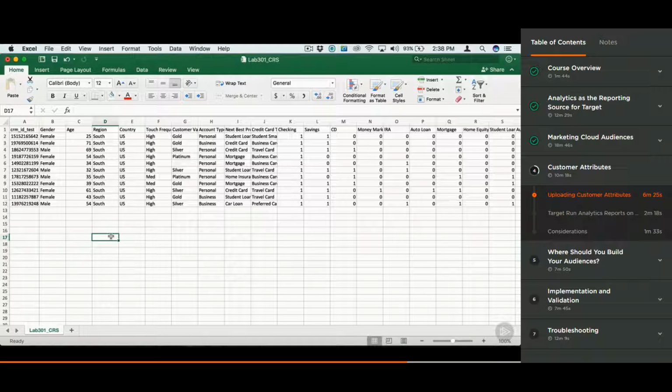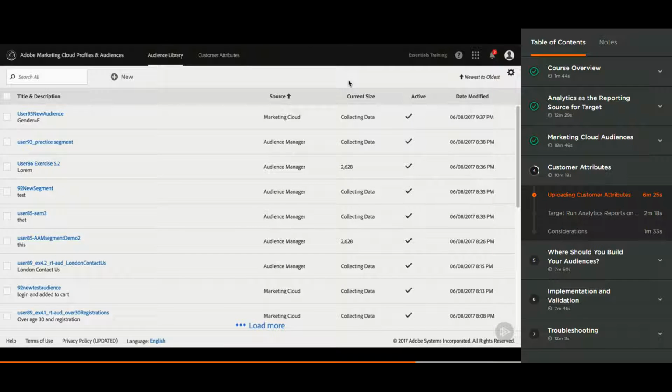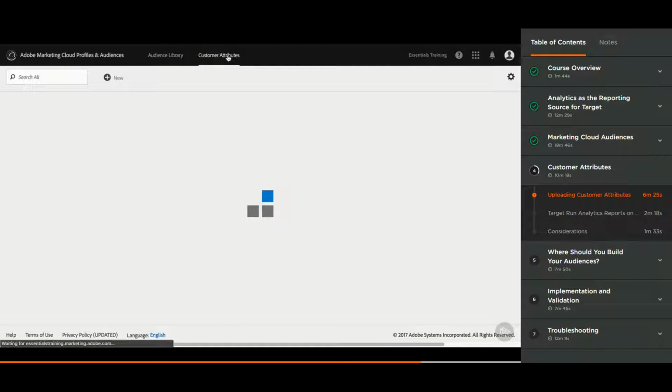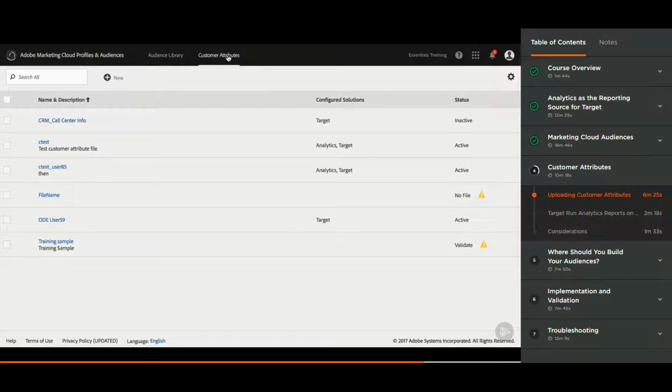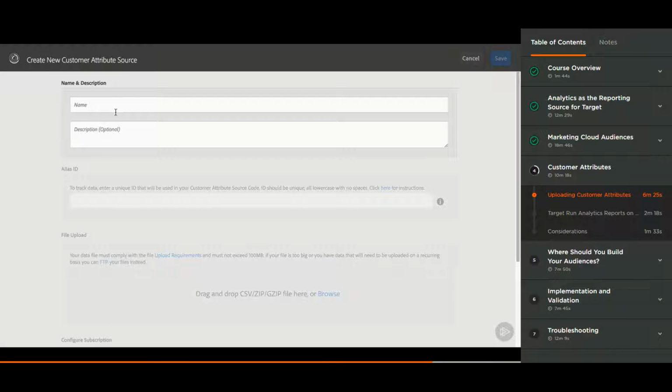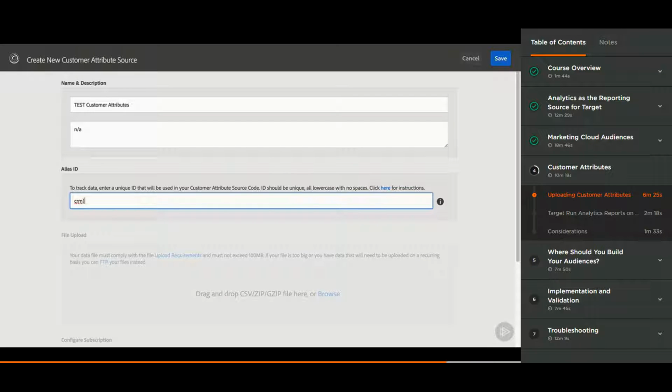So I've already got some dummy data here for my data file. Now I just need to create my customer attribute source and upload that data file. Once in the Profile and Audience section of the Marketing Cloud, I'll go ahead and navigate to the Customer Attributes section at the top. This is where I can manage and edit existing attribute data sources. I'll go ahead and click New, and then fill in a name, description, and alias ID. Note that your alias ID should be unique, lowercase, and have no spaces.